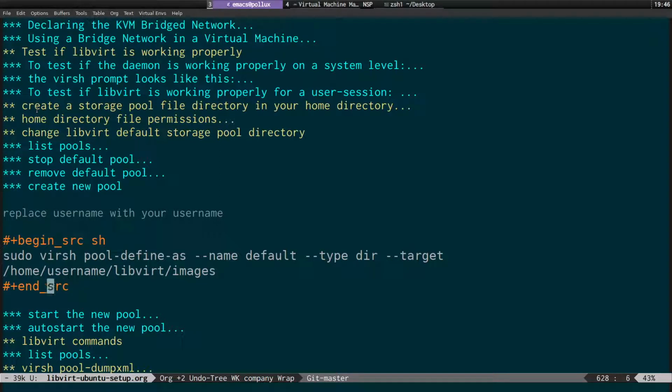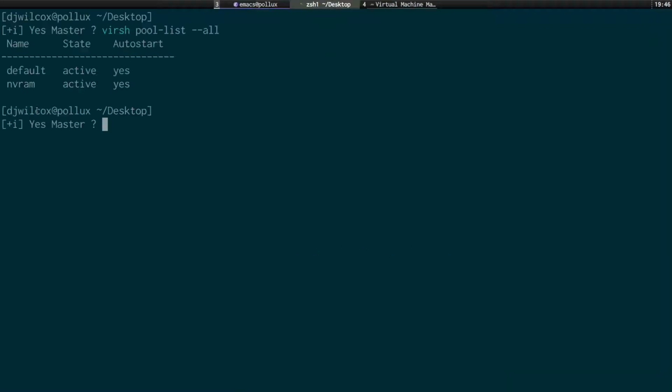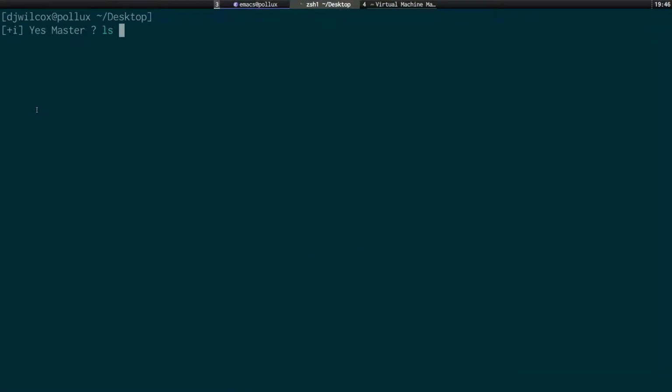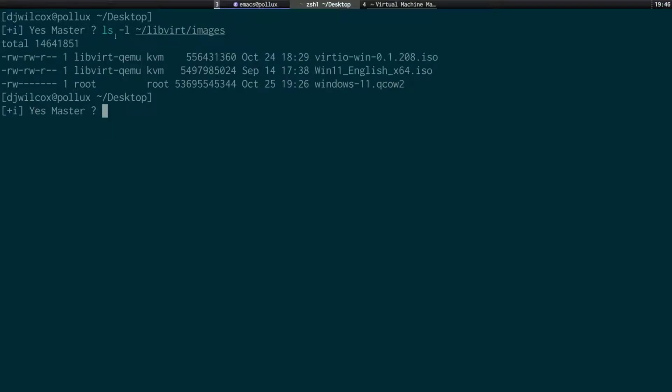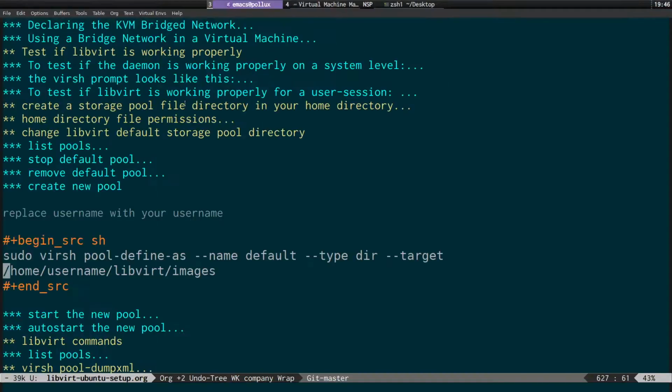--target, and then the path to the libvirt images directory. So that's the libvirt images directory in my home. So we create the new pool on the directories we created.